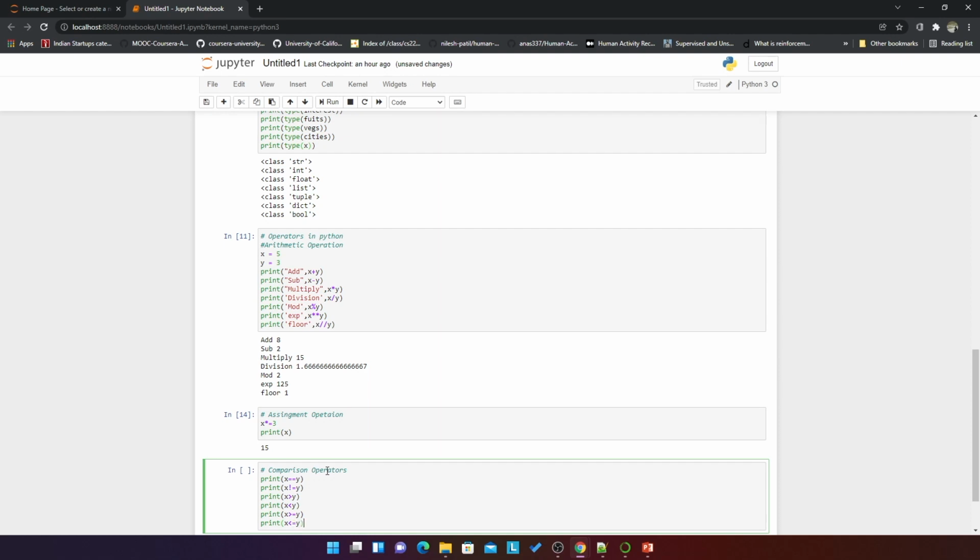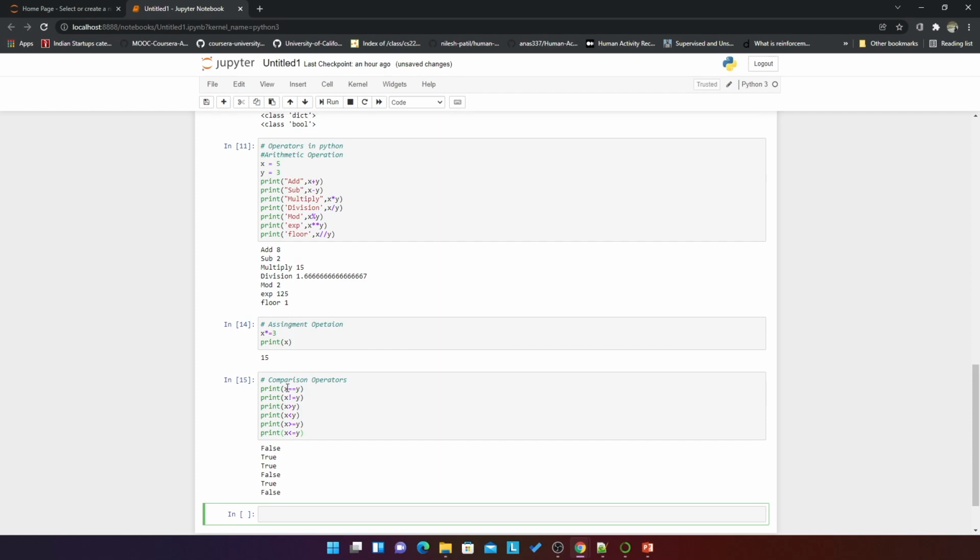I think these would be sufficient, so let's see the output of these. So you'll see, okay, x equals y, that is false because x is 5 and y is 3. x not equals y is true. x greater than y is also true. x less than y is false. Similarly, x greater than or equal to y, yeah, it is satisfied. x less than or equal to y, this doesn't satisfy. So this way we can do our comparison operators. And these are returning logical values.